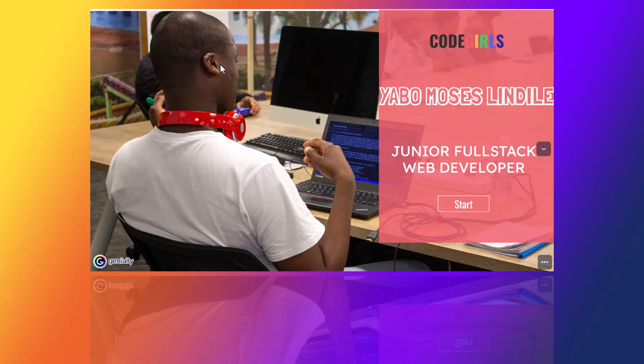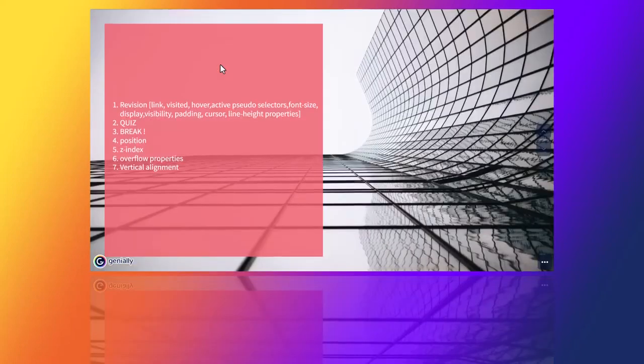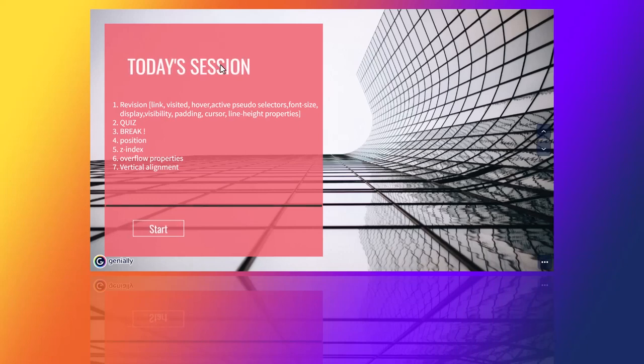So today's session, let's see what we start with. We are going to start with a revision of what we covered yesterday, which was links, the different states of links, which is visited, hover, active, and some pseudo selectors, font size, the display property, the visibility property, the padding property, the cursor line, and the line height properties. After that, we'll have some quiz, and I hope after that it will be 11:30 so that I can give you another 15.